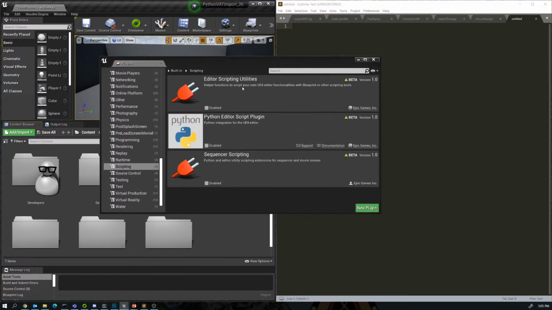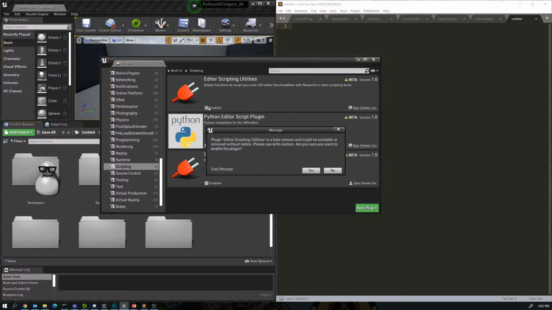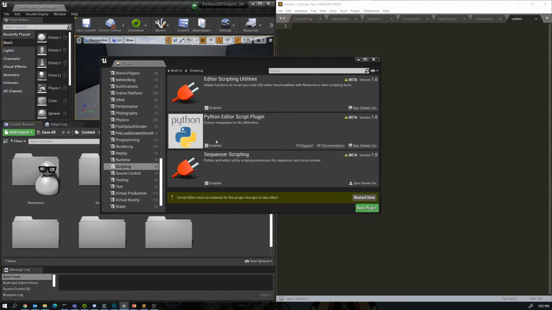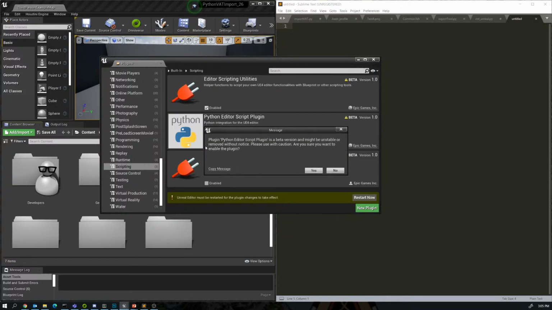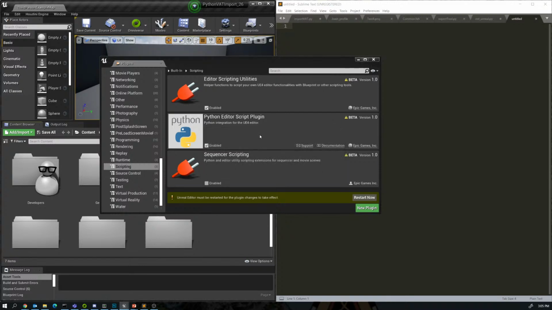And actually, I didn't want to restart it yet. But I'm going to click on here and say yes. We want to turn the editor scripting utilities on. Say yes. And no, we don't want to restart just yet, because we also need the Python Editor Script plugin. We need both of these. Say yes. Okay. Now, if you don't use both of these, then that doesn't empower a lot of the functions.